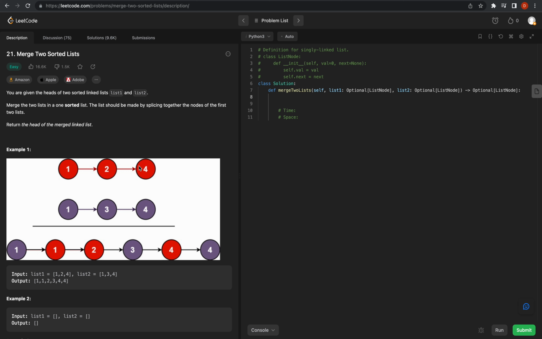So we took a look at example 1. We're given 1, 2, 4, and 1, 3, and 4. We should have an output of 1, 1, 2, 3, 4, 4. So what we're going to do is use a dummy node, and we will have two pointers to keep track of the nodes in both of our lists. So we will say dummy is going to be equal to a list node. We can initially set the value to None, and we will have a current pointer which will point to our dummy node.